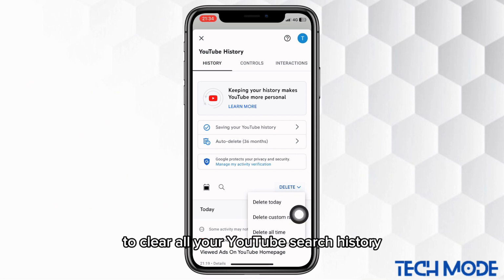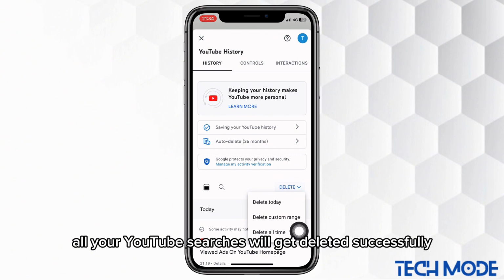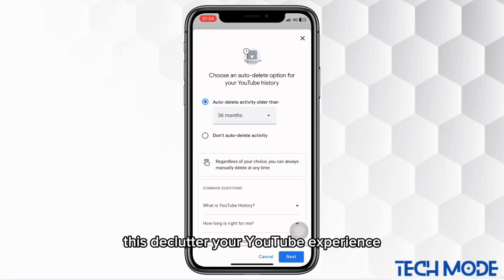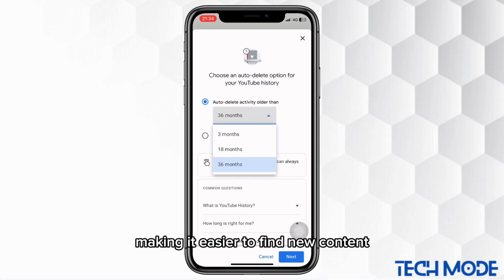To clear all your YouTube search history, click on Delete All Time. All your YouTube searches will get deleted successfully. You can also tap right here to customize when to auto-delete your recent searches. This declutters your YouTube experience, making it easier to find new content.